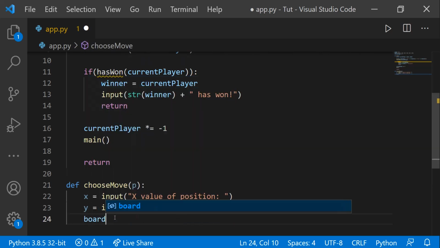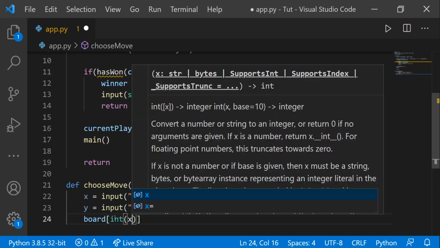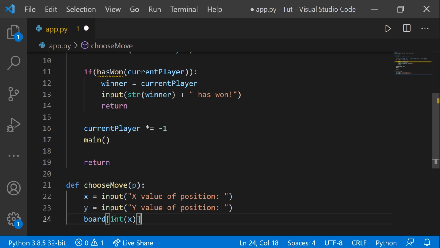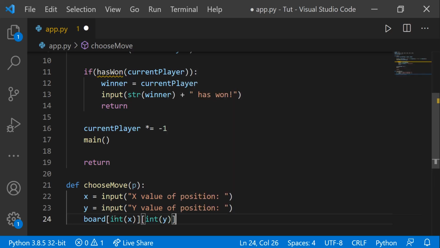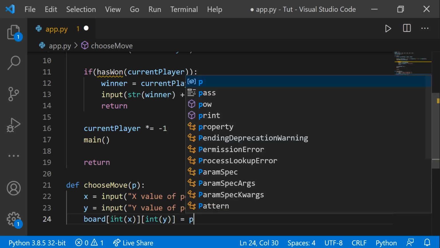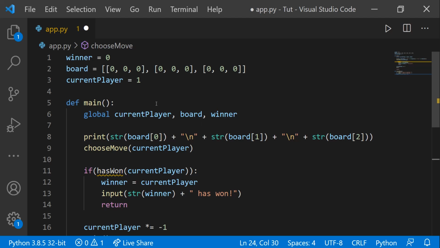And then board int x and int y is equal to p. So what this is doing is it's asking for first this x value, which is the x value of the position. That will just be the row that the position lies in. So it'll either be 0, 1, or 2.